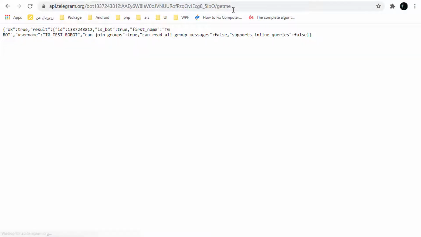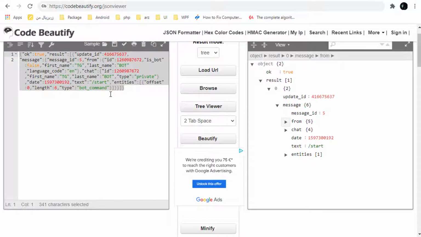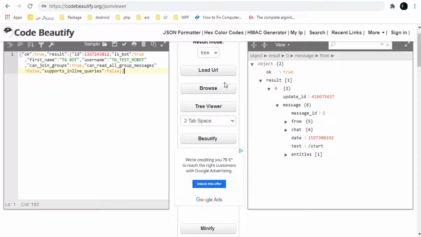You can see the information about the bot, like name, username, can join group and so on. Copy the JSON data and paste it in the Code Beautify website.